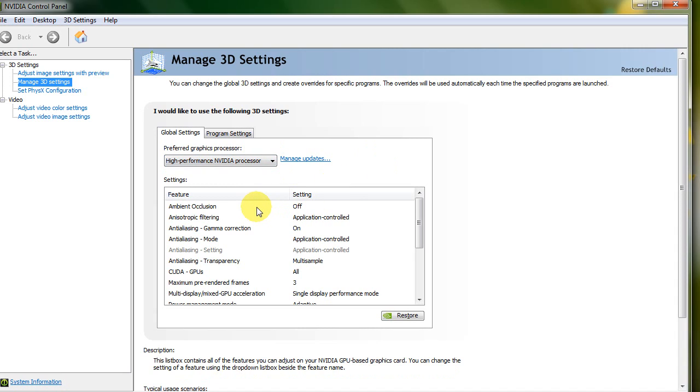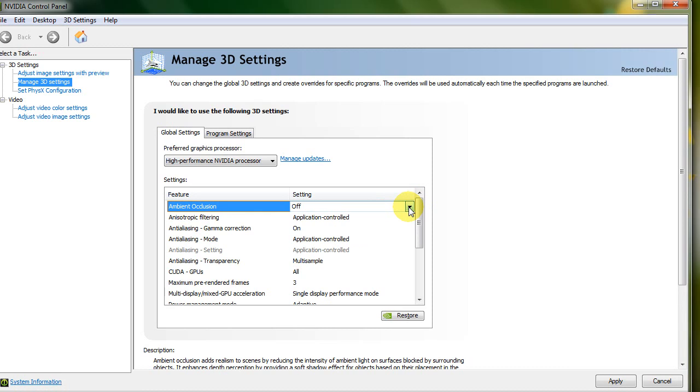Now moving further to the settings, number 1 is ambient occlusion. In ambient occlusion there are 3 settings available of performance and quality. Ambient occlusion is used to produce better quality, smoother and more detailed shadows. Therefore, you can set it to performance if you want less realistic shadows and improved performance, and you can set it to quality if you want more detailed shadows but at the cost of performance. So I recommend keeping it off, and if you want more detailed shadows you can set it manually from the games which support it.